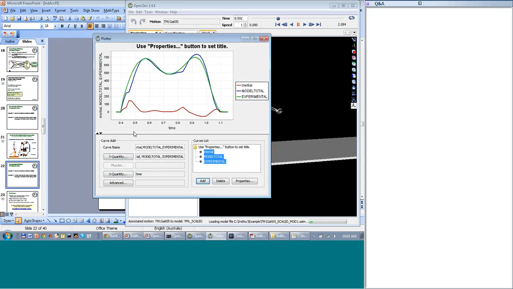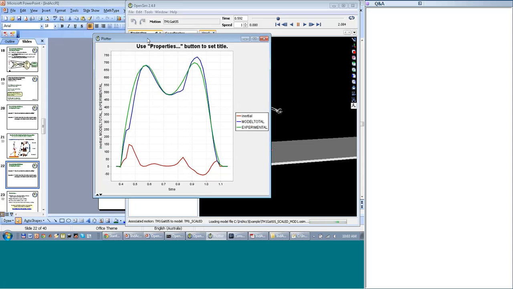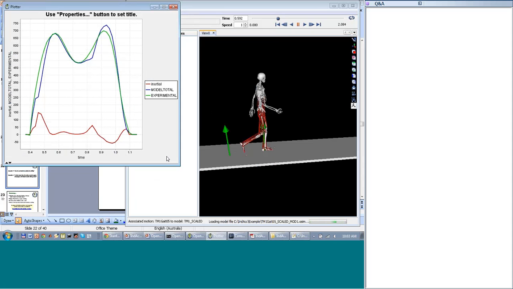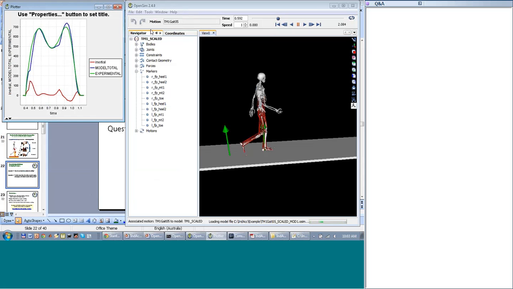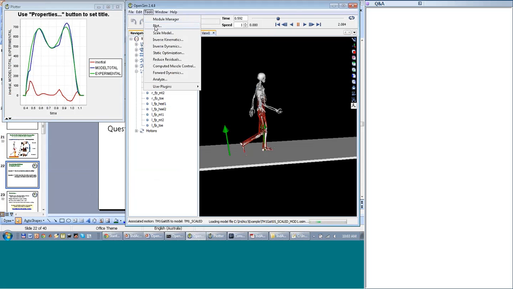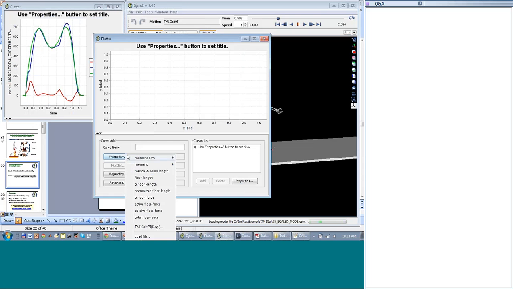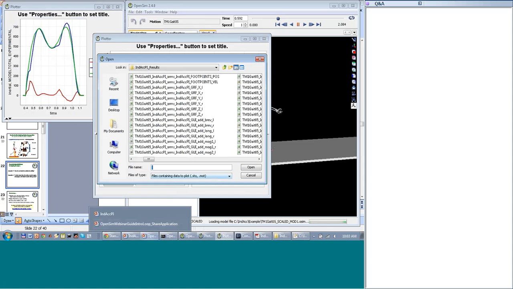And that's for the vertical direction. Now, the match is pretty good. Again, we can also plot the same information, but for the horizontal direction, for example, our anterior-posterior direction, which is our x direction. So we're going to plot our ground reaction force information for the x direction for our left foot.